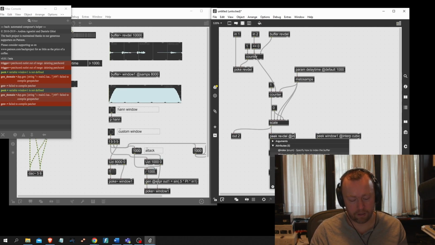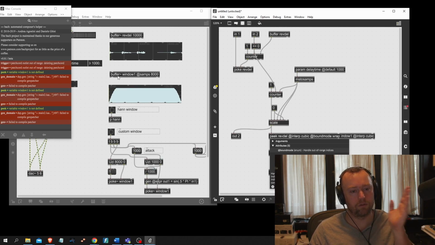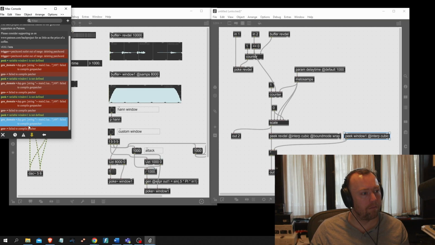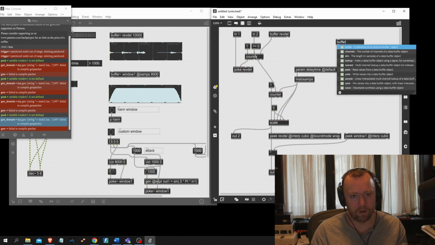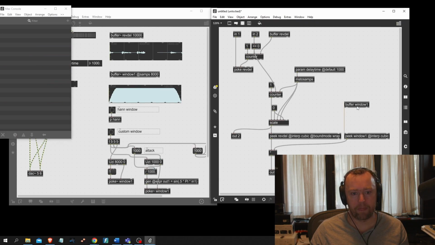Just in case, let's put an interpolation to cubic on this one as well. At bound mode wrap. So that means if I try to call a sample that's outside of the window, it will sort of flip back onto it at the other end. It'll wrap around. I'm not sure why I'm getting those. We'll see. Oh, window 1 is not defined. Right, I need the buffer within there, within the gen patcher. So buffer window 1. So now that issue should be gone. Okay, and we'll need that for the length and samples anyhow.